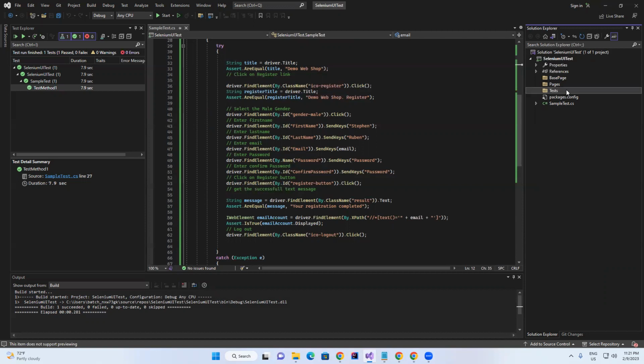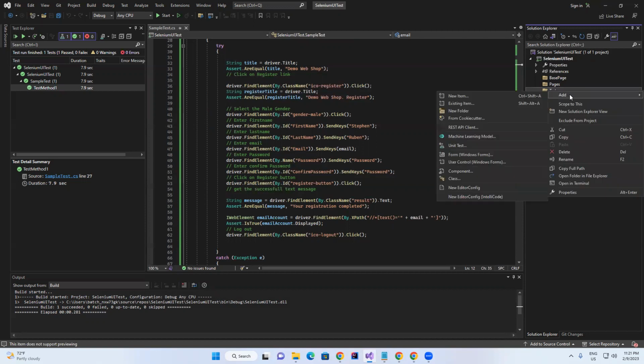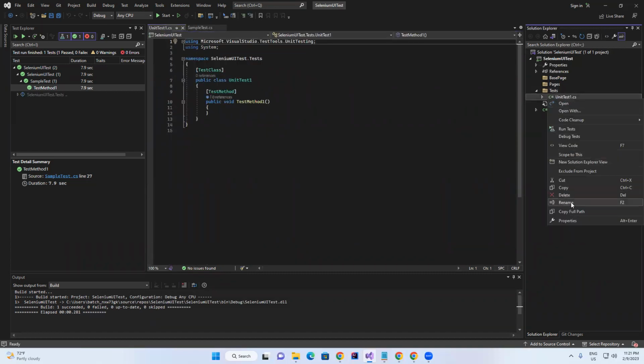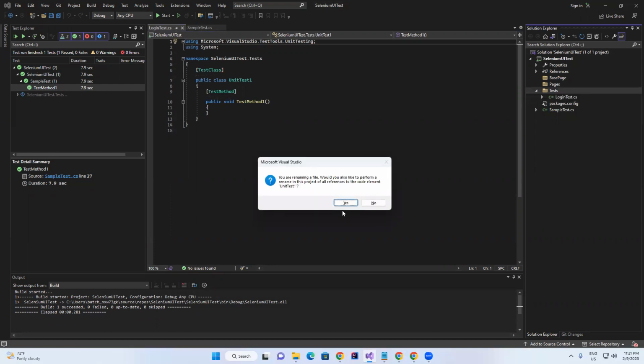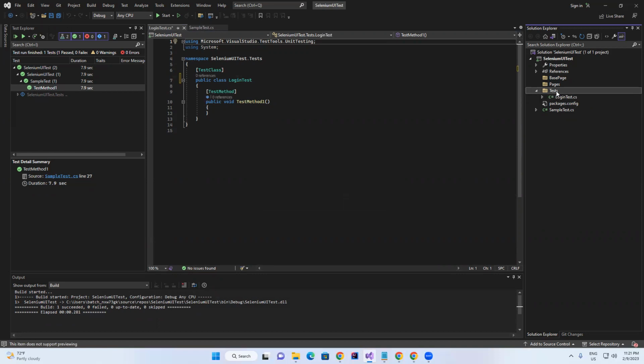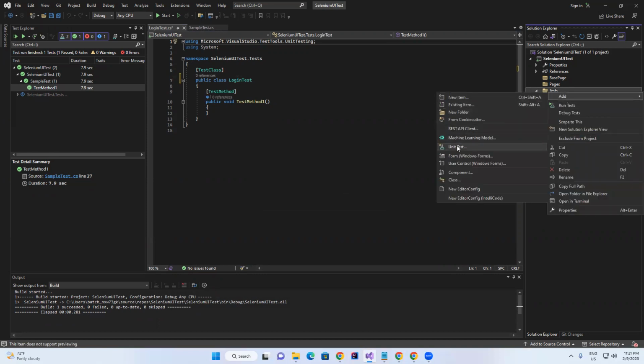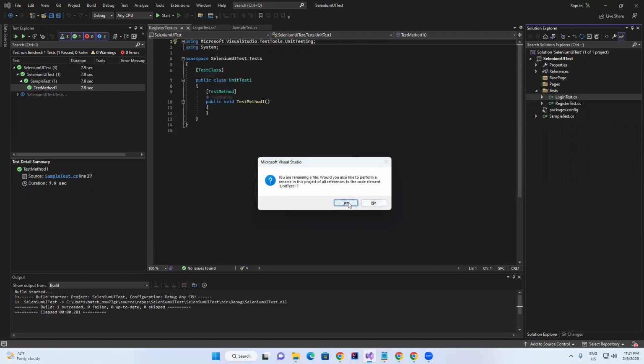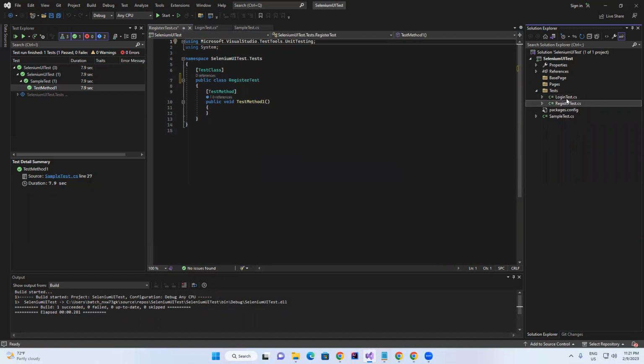Okay, so in the test section, we can have multiple classes. Like the name of your test is, right-click, rename with the login test. And we have the registration test. Okay. So the naming convention of your test must end with Test. Okay, login test, registration test.